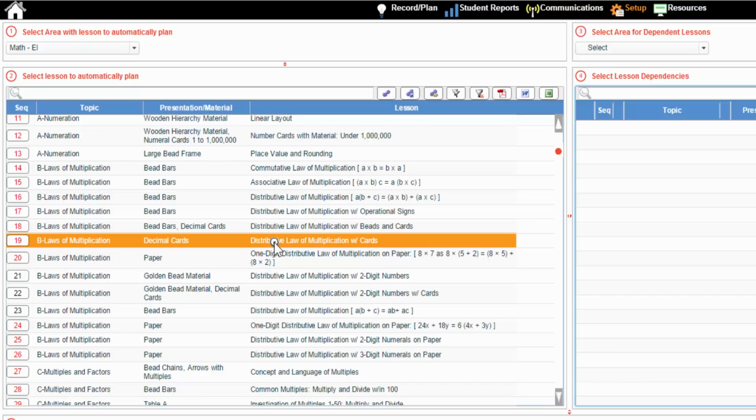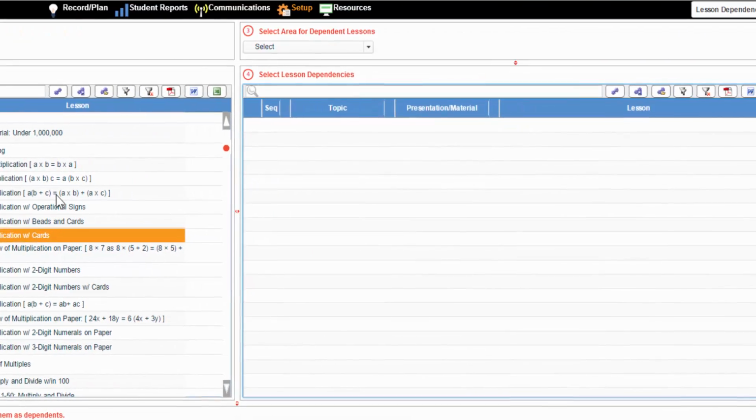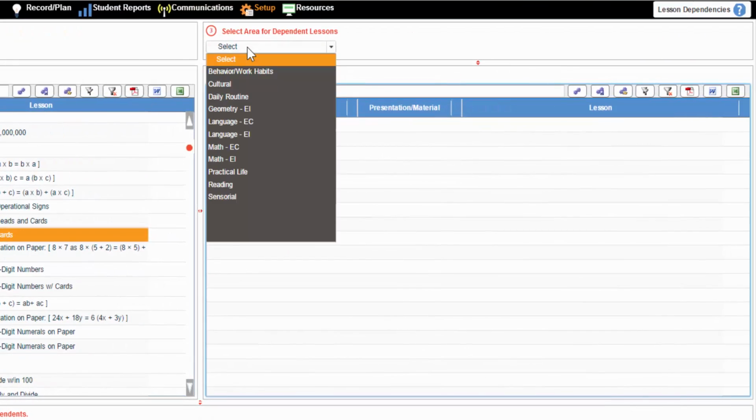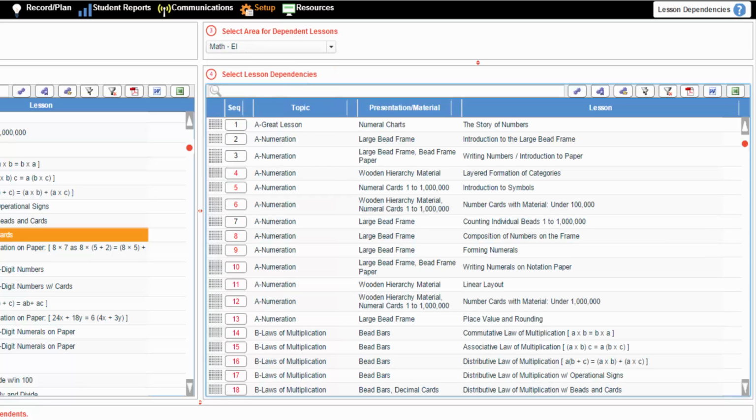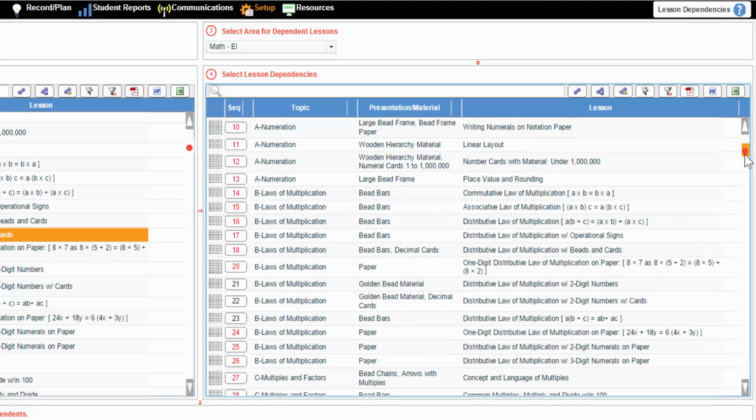And here it is. So this is the lesson that will be auto-planned once I designate the lessons that will come right before the dependencies. And I'll find that with steps 3 and 4. So again, I'll find the area in step 3. It just so happens to be the same area, but remember that you can plan or create dependencies across areas.